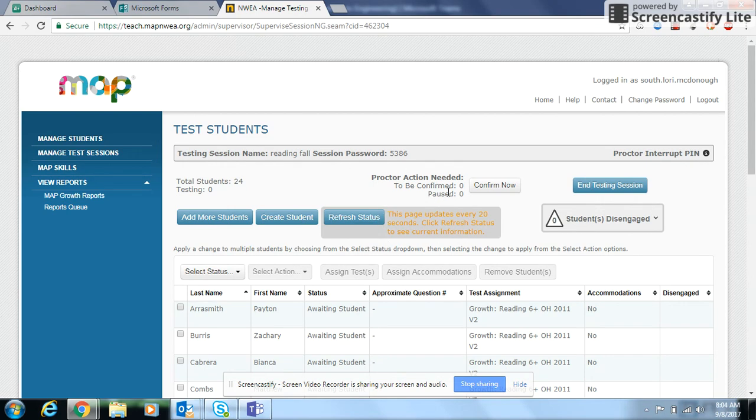And then you will start to get numbers showing up for To Be Confirmed. You need to confirm the students in order for them to test. You'll just press Confirm Now. If kids say they're at the confirm but they're not showing up for you, press Refresh Status and then they will show up. And then they're ready to go and you start testing.